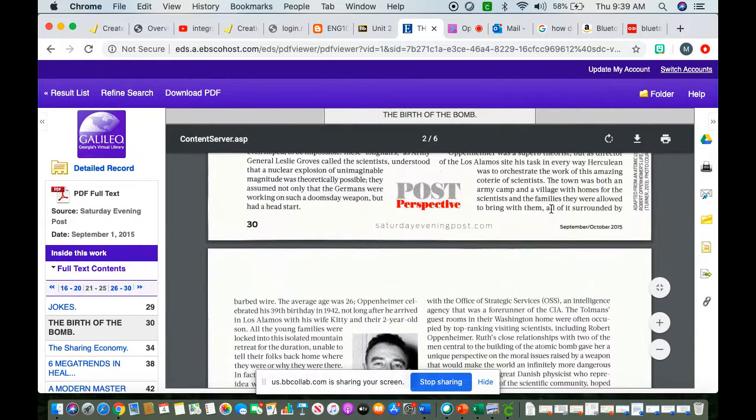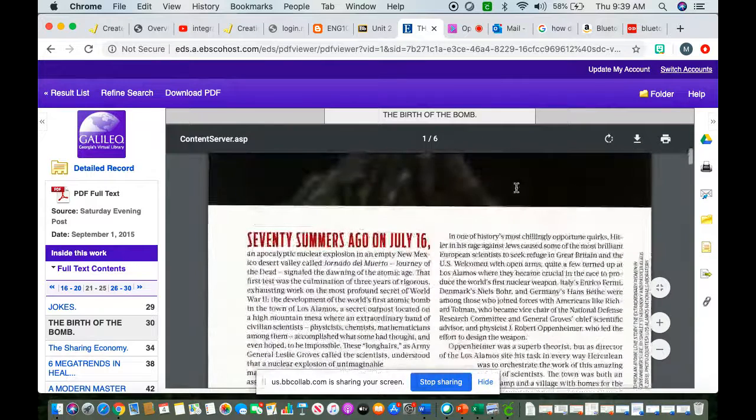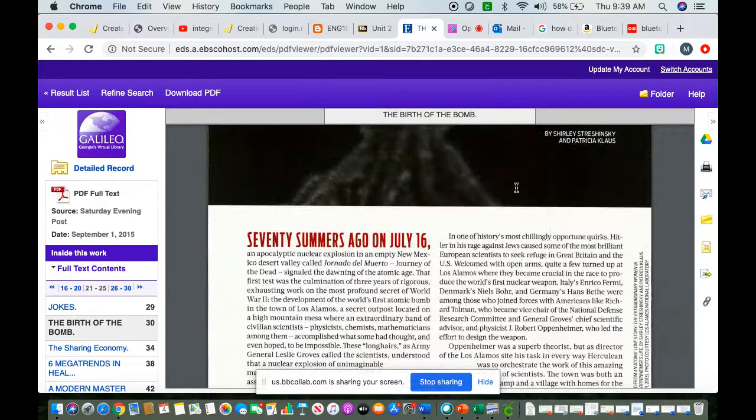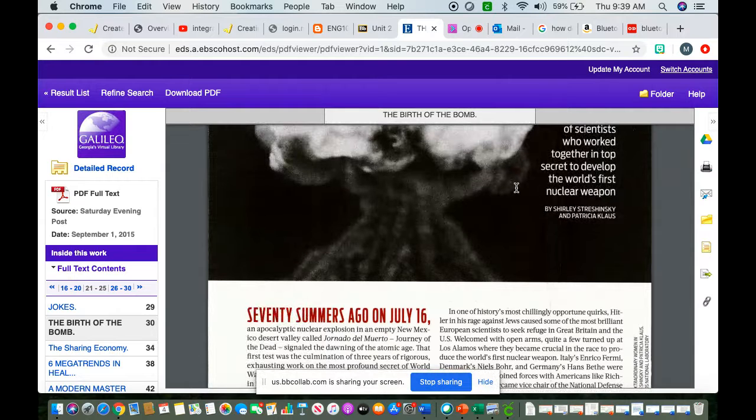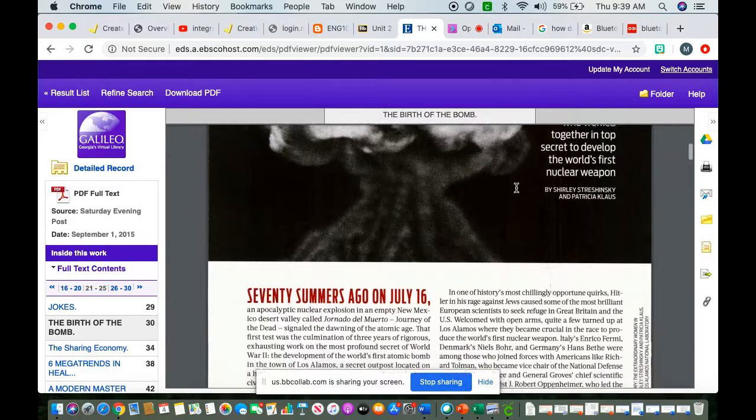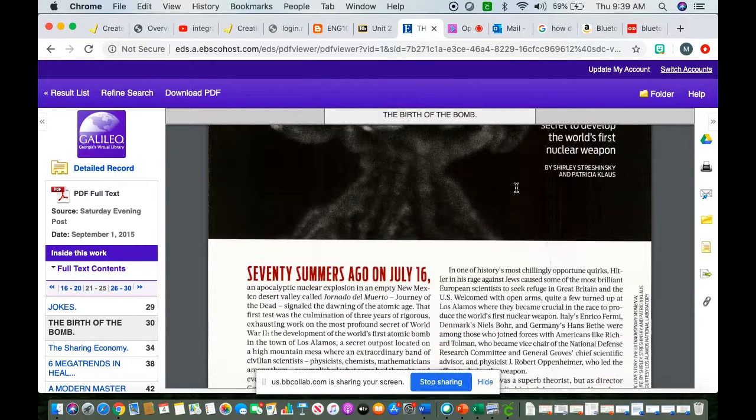The really cool thing about Galileo is, first of all, you know you're using credible sources. It would be the same thing as if you walked into the library and started pulling magazines or newspapers or books off the shelf. These are authors who are published. They have often been peer-reviewed. They've gone through fact-checking. So you know you're building an argument based off of something that can be trustworthy.